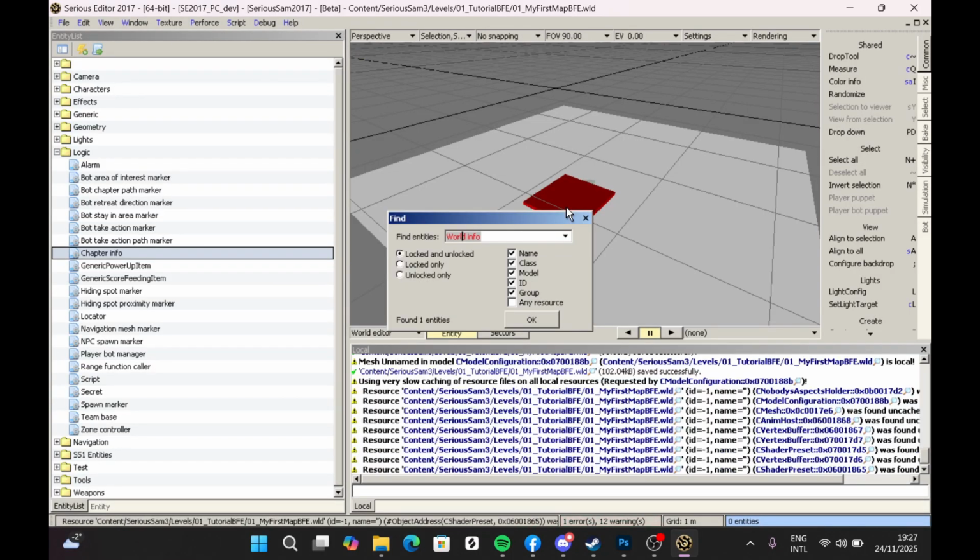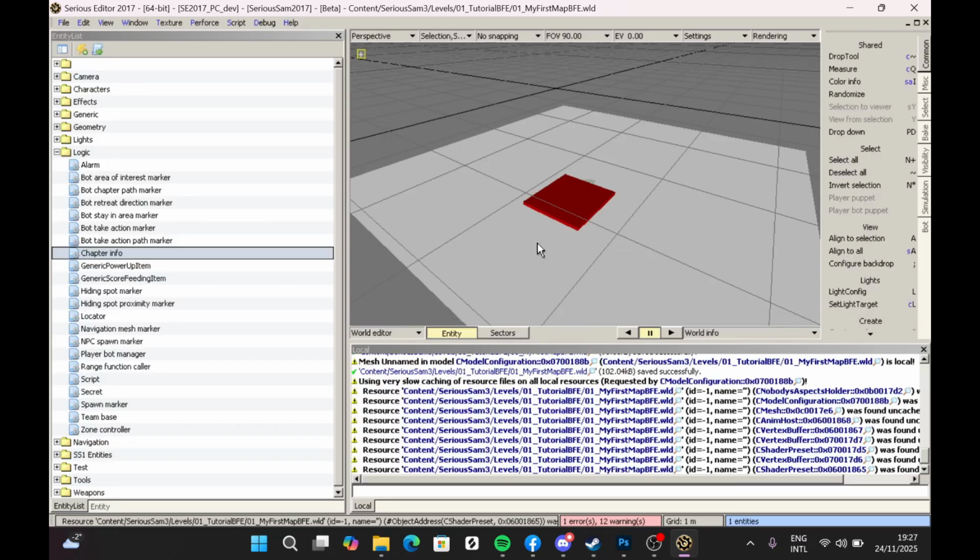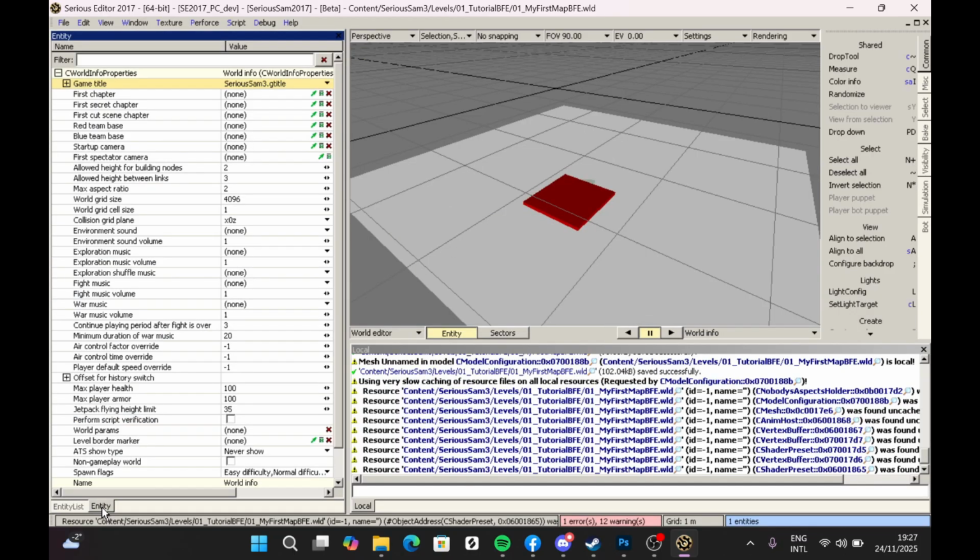And now press Control F again. Type in world info. So it found one entity. Perfect. Hit OK. Go to entity right here. Right where it says first chapter, you click on the green icon here. Or you can choose from array to get the list. I prefer working with the color picker because it gives you this nice crosshair and you can see that it found it. So you left click on it, and there you have it.